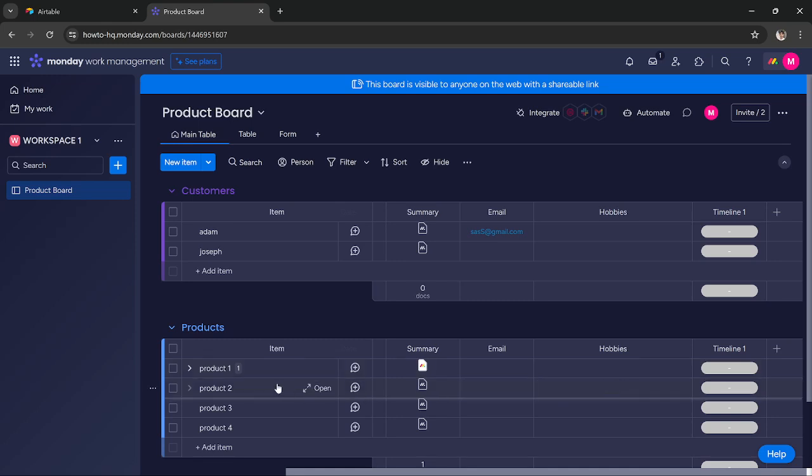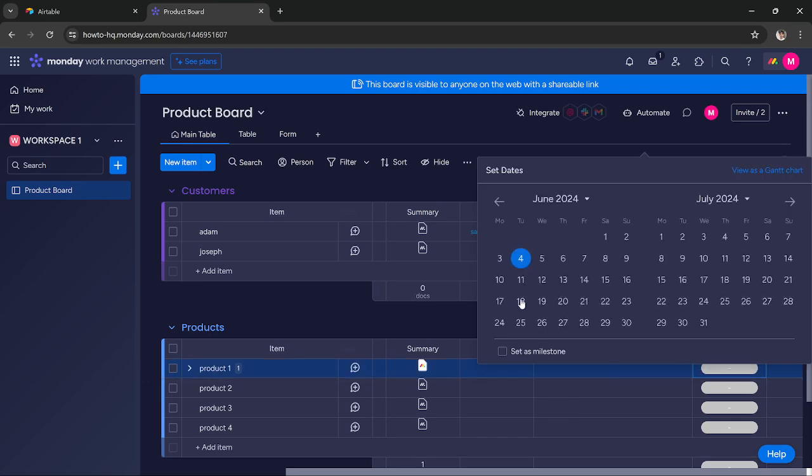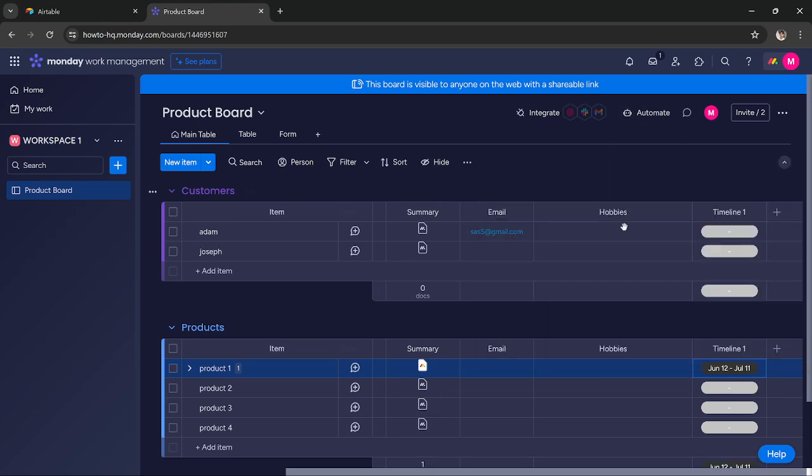project or this product. What I'm going to do is press on set dates, and here I select June and I select July, or let me select 20 June to 20 July. That is perfect. So basically here you can select any dates you like, and once you're done, it is going to show those dates in the timeline.